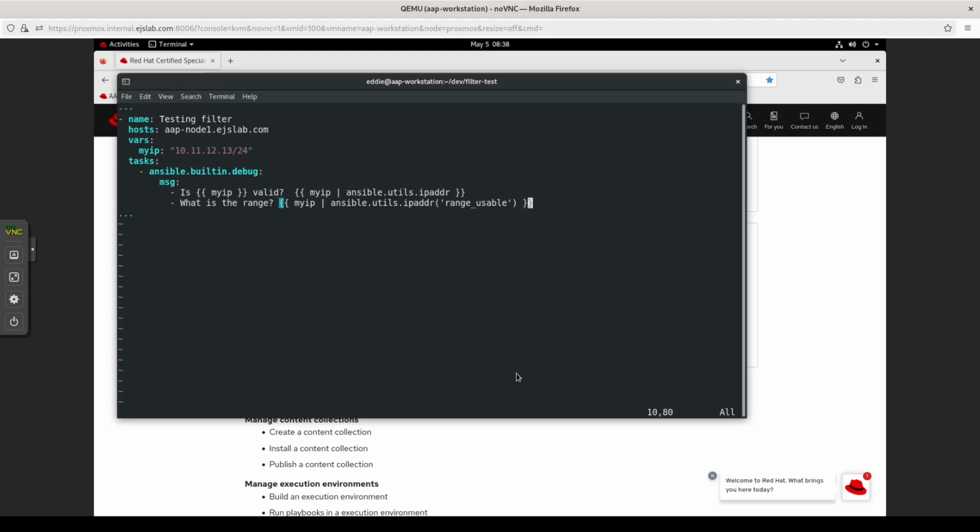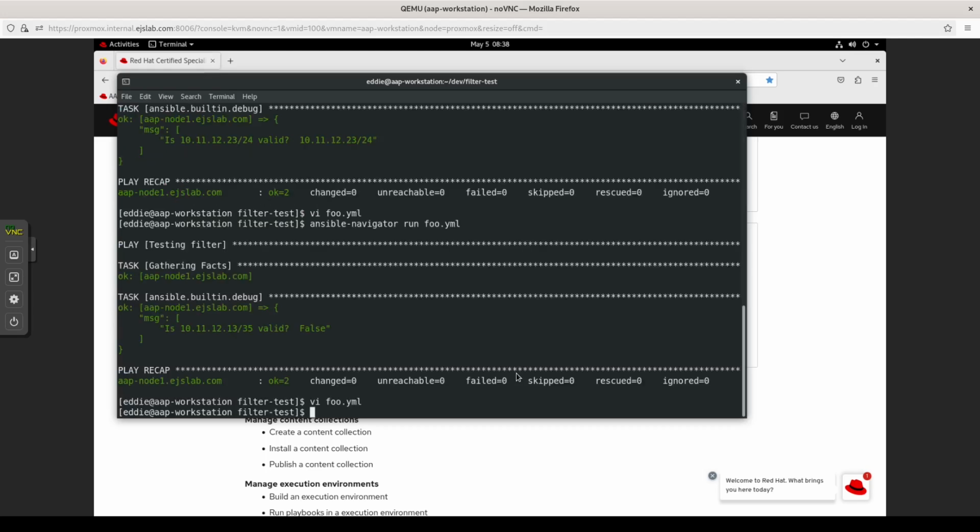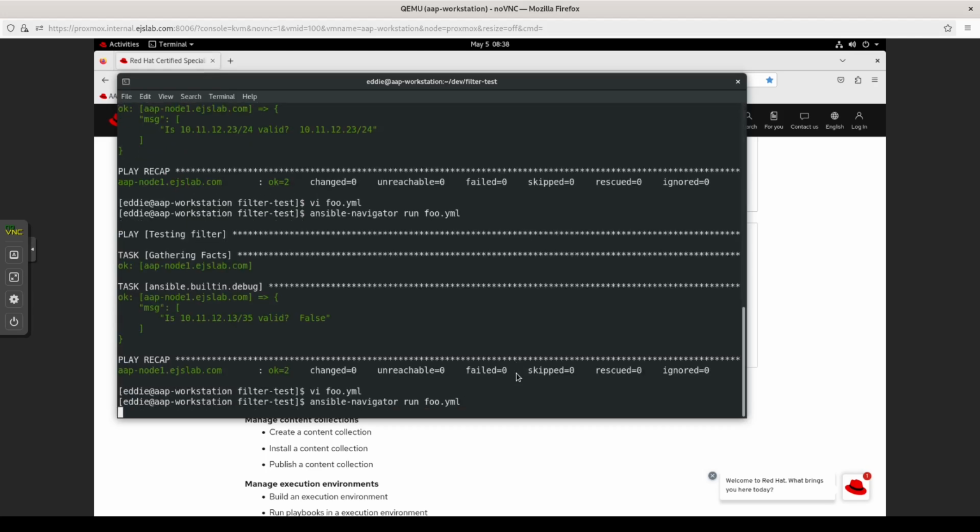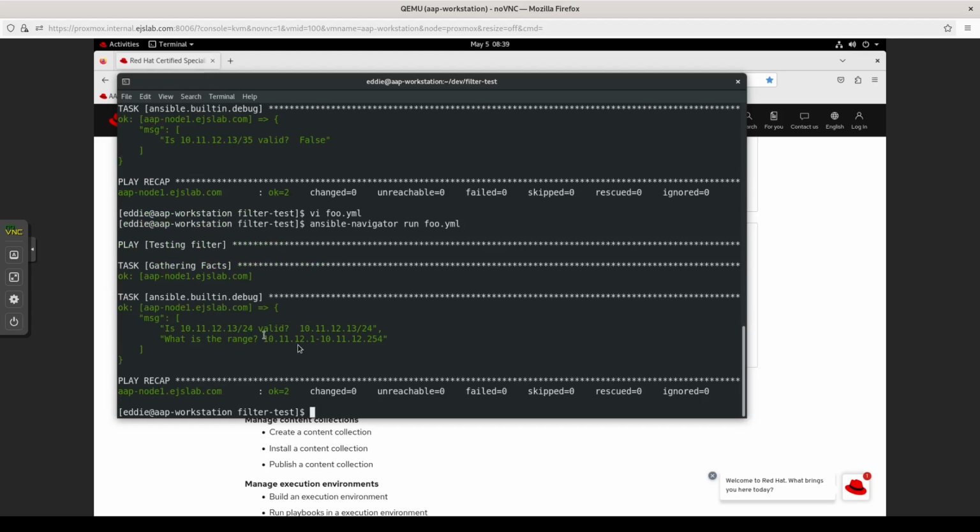This is one of the challenges I think I mentioned in a previous video. From what I have seen, there's really no offline documentation for filters. And so I'm not quite sure how that's going to be handled on the exam. So I hope whatever filters I have to deal with are things that I may be more familiar with. All right, so let's see what happens. Excellent. So it shows us the usable range for that IP address.